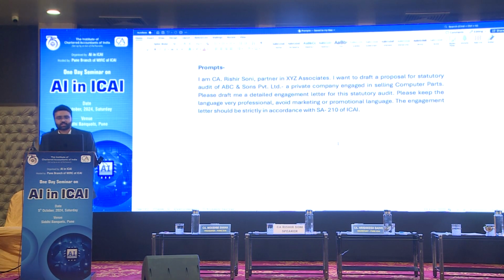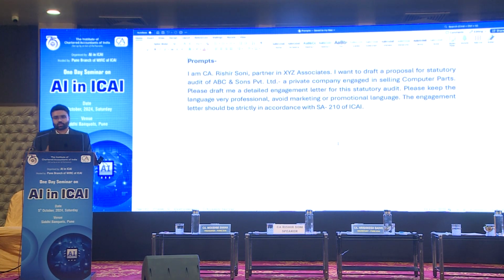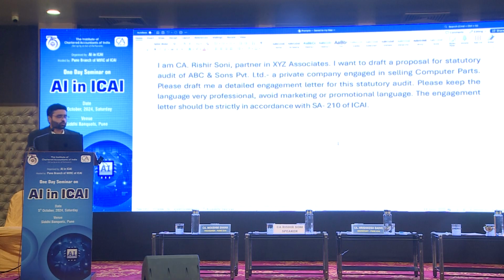So the first prompt here is, I've written that I am a chartered accountant, a partner in XYZ Associates, and I want to draft a statutory audit proposal for ABC & Sons Private Limited. It's a small private company engaged in selling of computer parts. I hope it's visible.